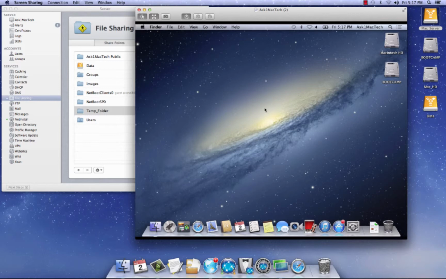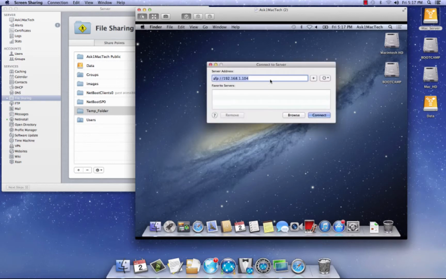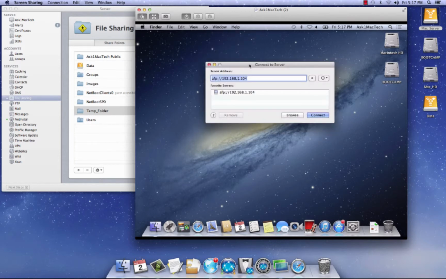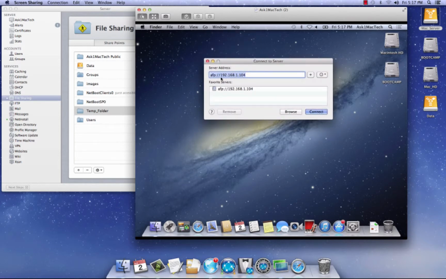And I'm going to hit Command K, and that would bring up connect to server. You can see I already done it. I'm going to put plus sign here. But if you don't want to do that, that's the fastest way to do it. You can go to Go, and you can scroll down to Connect to Server. So what you do is you type in whatever IP address it is, your server IP address, you want to type it in.